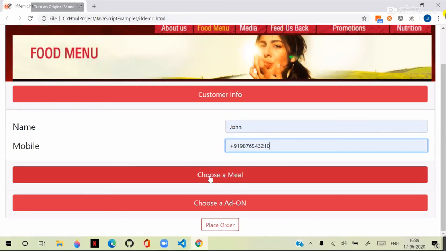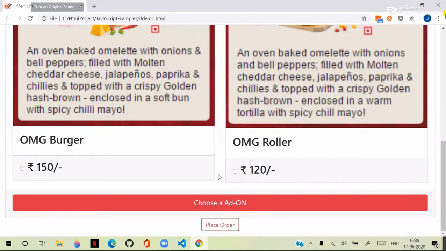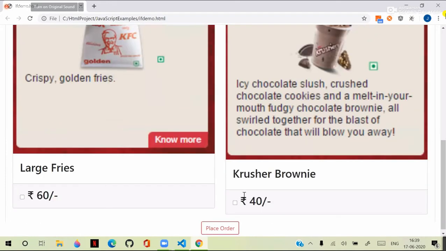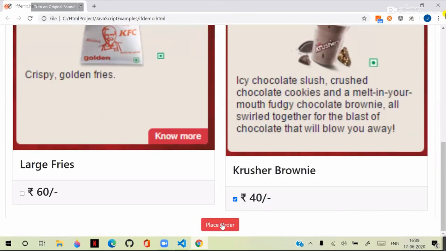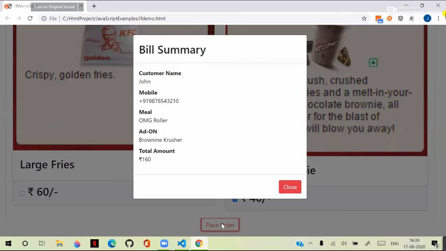Now refresh this page, enter the customer name and mobile number, and choose a meal. Here I am selecting OMG roller. It is 120. Then I selected the add-on brownie crusher, 40. That's it, and I click on place order. Then it should collect the details and display them.